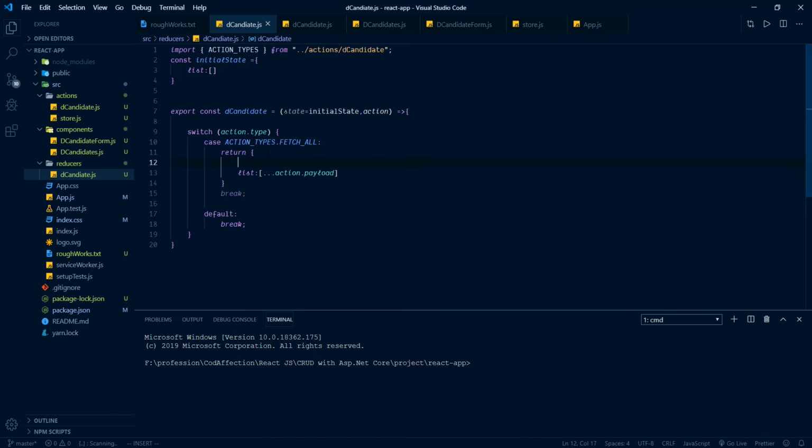Normally we have to do this, ...state. If there is any other information stored inside the store, we have to do this here. Okay, we don't need this break statement, since we have the return statement here. So this is what we can do inside reducer for fetch all operation. Object retrieved from this case will be updated into the Redux store.